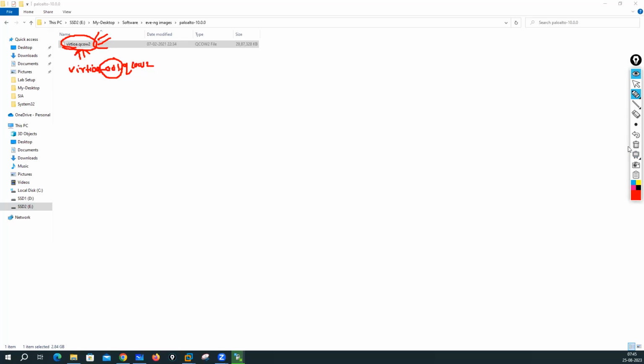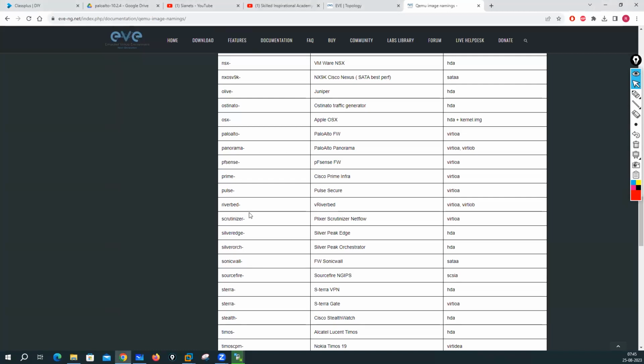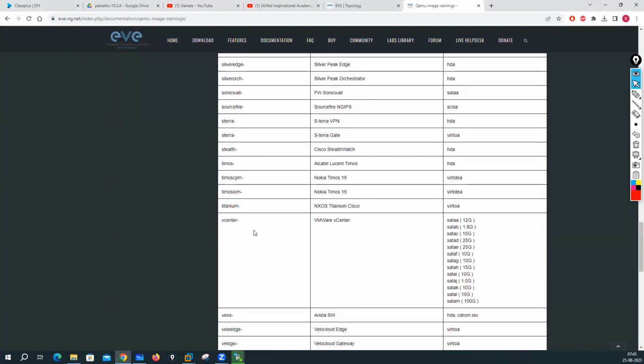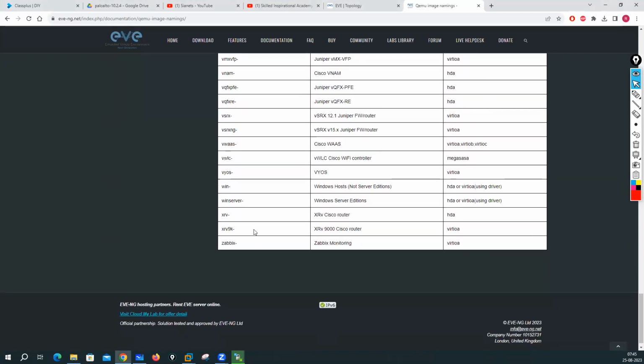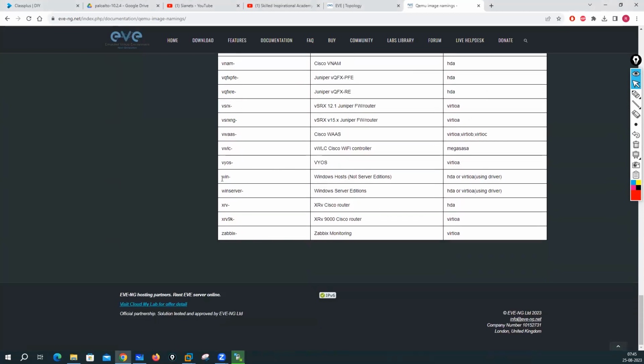So we have to follow these nomenclatures, which are defined by EVE-NG, right? And they have this type of nomenclature for all the images. You can see, if you are uploading a Windows image, then your name will start with win hyphen, and in this folder you will see either sda.qcow2 or virtioa.qcow2. Same with winserver hyphen, then the version, like winserver hyphen 2019, and you can see the sda or virtioa format here.